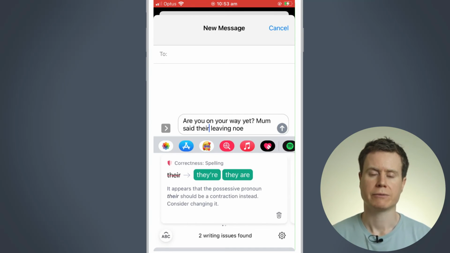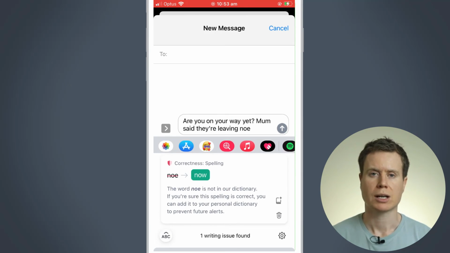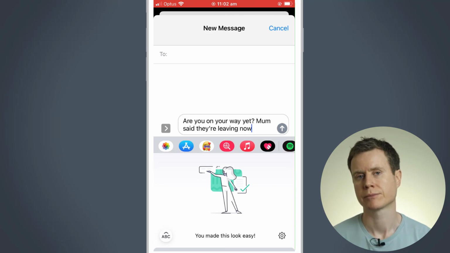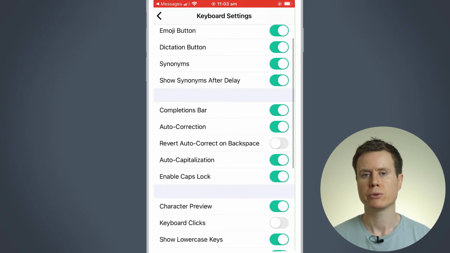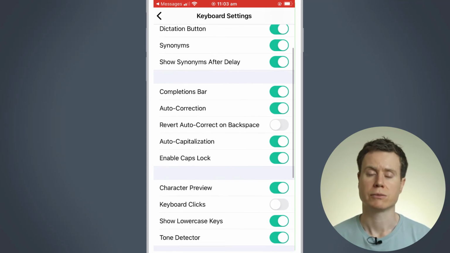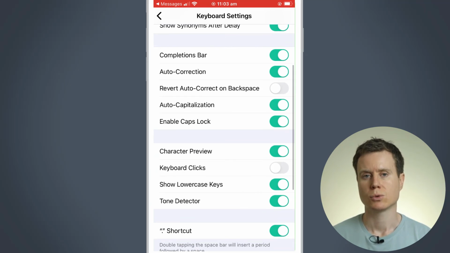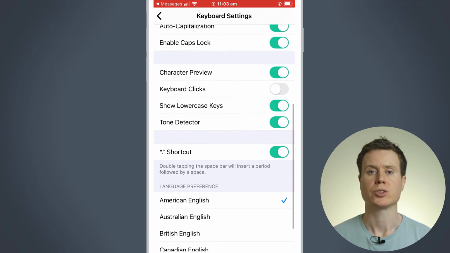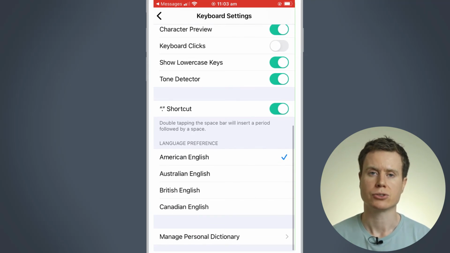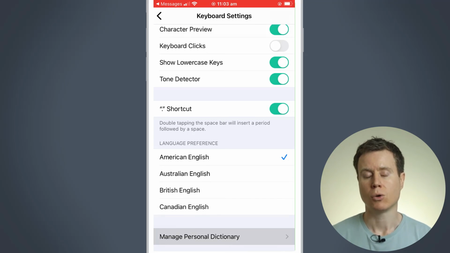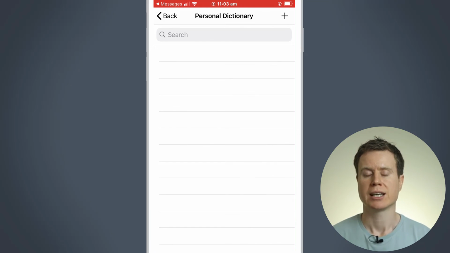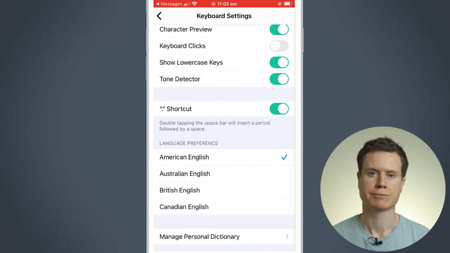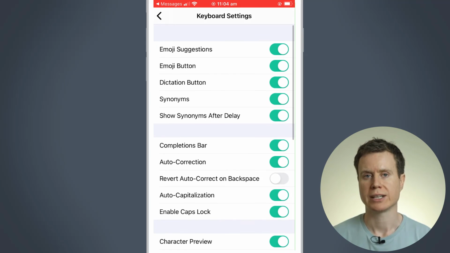So I'll quickly fix up these corrections and then we'll click on that settings icon. And here we are in Grammarly's keyboard settings. I won't go through the settings because they're pretty self-explanatory, but you'll see there's also an option there to change your language preferences depending on the version of English you type in. Also at the bottom is where you'll see your personal dictionary if you've signed in to Grammarly. There you can add words to prevent Grammarly from correcting them.